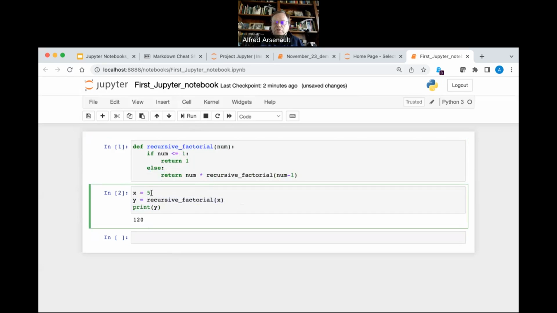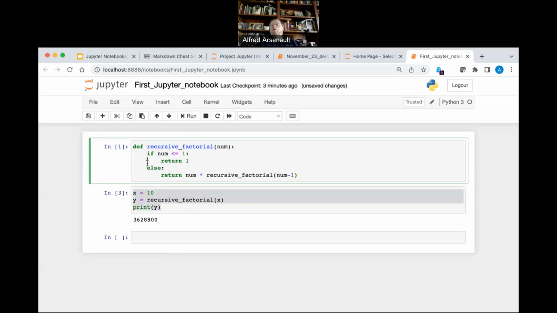If I wanted to change x to 10, run this cell again, because recursive factorial has already been run, the function call is known and there's not a problem. If I wrote this cell but did not run it, and then I ran what's now cell 3, the number changed because I edited it. If I tried to run this before running cell 1, then I would get an error message that said this function is not known. But as long as I run this, life is good.